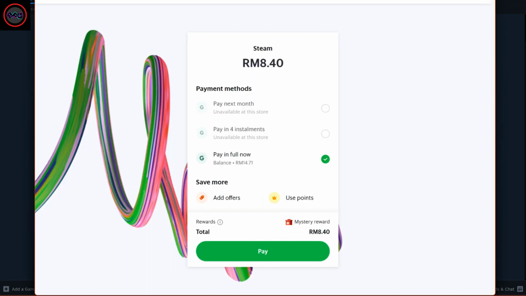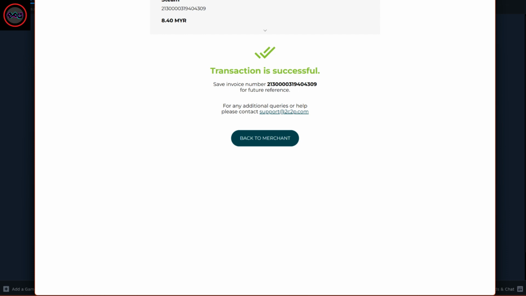Then a window from GrabPay system will pop up on the screen. You just need to click Pay in full as other payment options are not available. Once you click Pay, your purchase will be successful and this page will appear, where you can click back to Merchant. It will bring you back to Steam page, where you can install and enjoy your game.